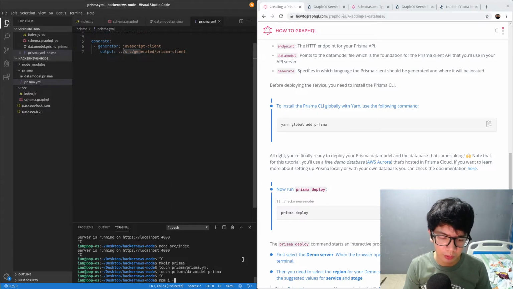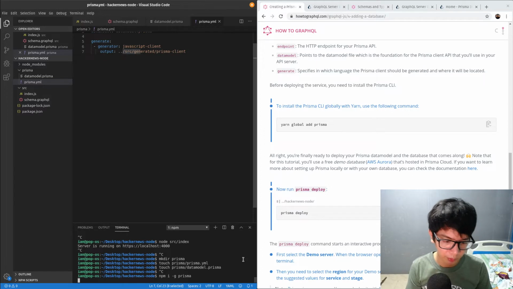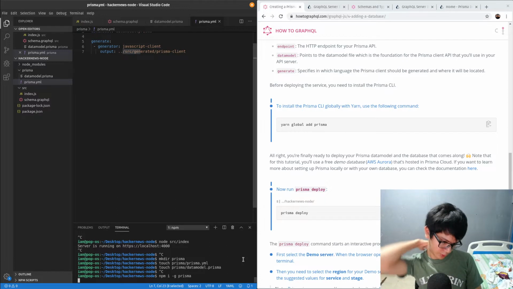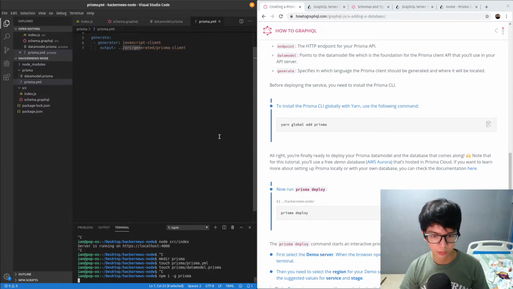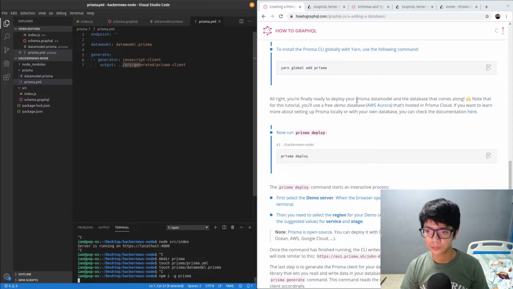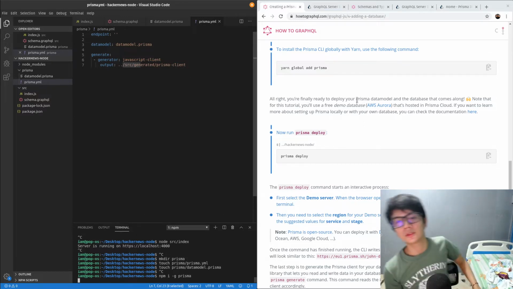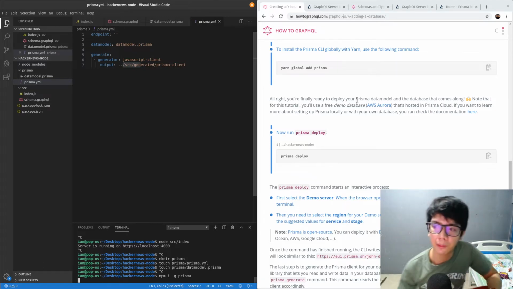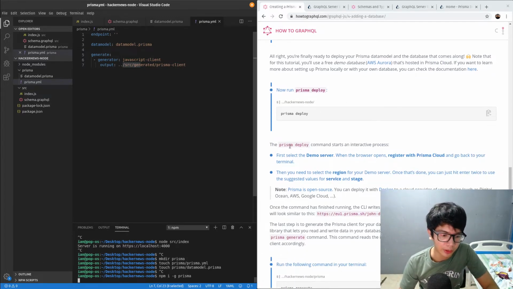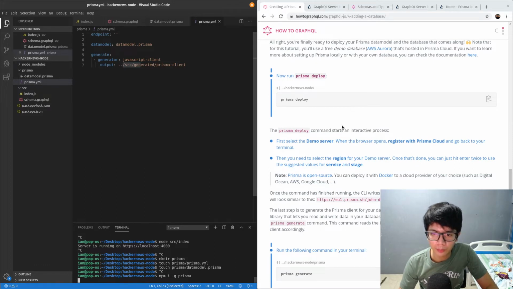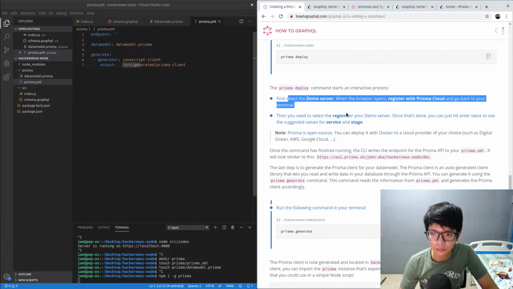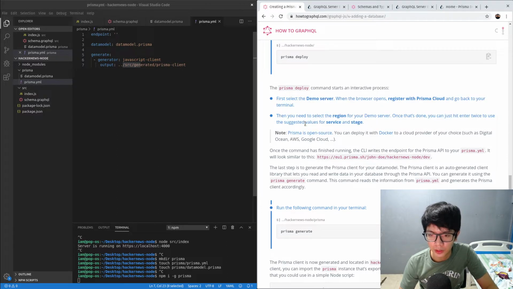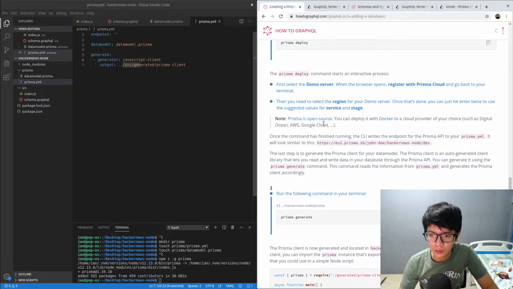I think I've installed this already, but we're gonna do it again. I did it just yesterday with the front end tutorial. Note that for this tutorial, you'll also use the free demo. Yeah, just like yesterday. Now run Prisma deploy. I think I've already had it set up. You can deploy it with Docker or the cloud provider of your choice.